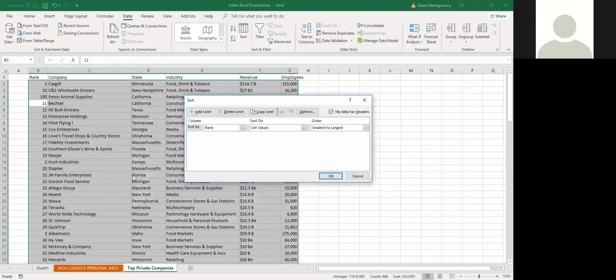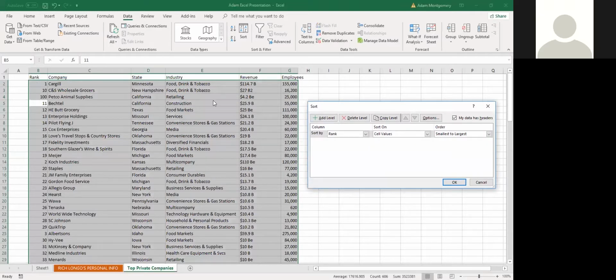So say you had, like here, say we wanted to sort it by food and drink and then revenue. You can add a level, sort it by industry and then revenue. So now I'll sort it by this and then this, based on what you want to go, ascending or descending. So that's pretty cool.